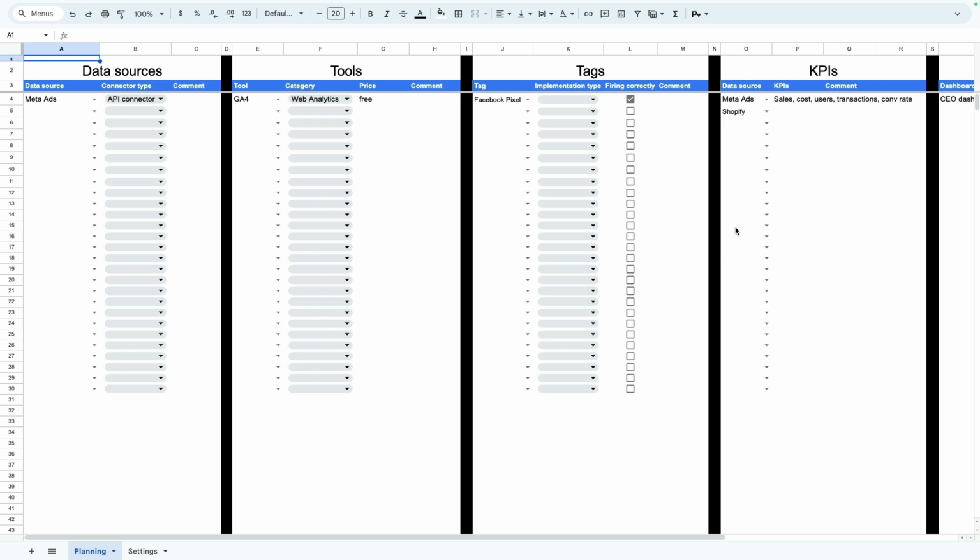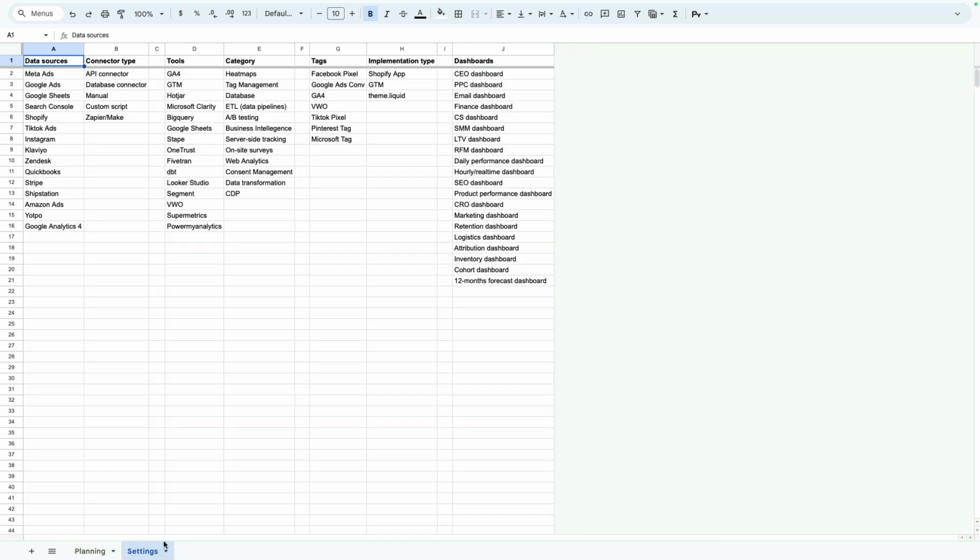There are 2 tabs in this spreadsheet. One is settings, and the second one is called planning. On the settings tab, I've already prepared for you a list of most popular data sources that you can utilize. And using the drop-down list, you can select what data source you need.